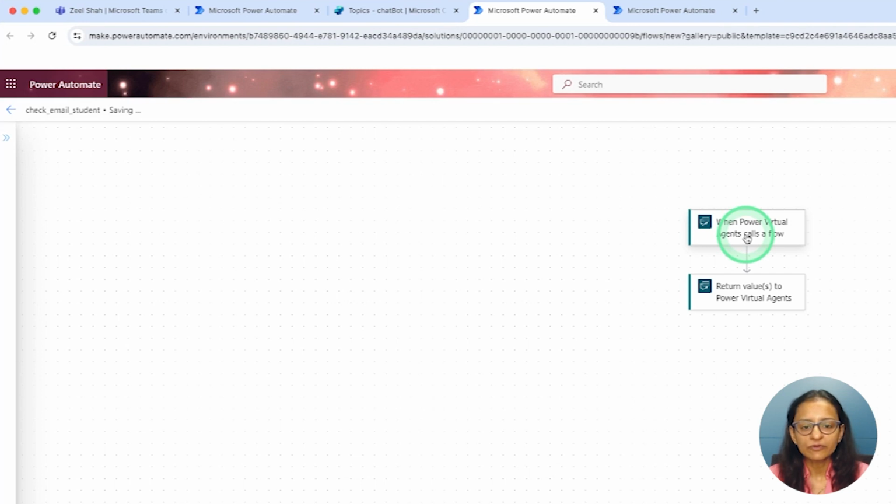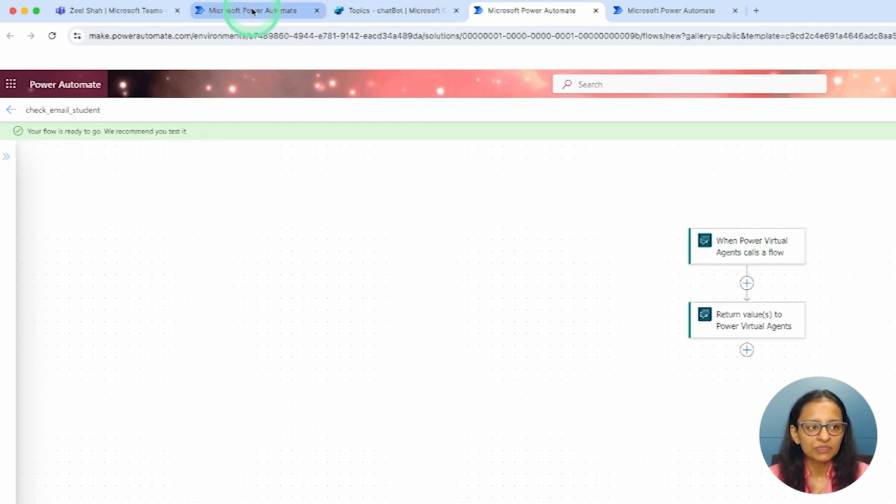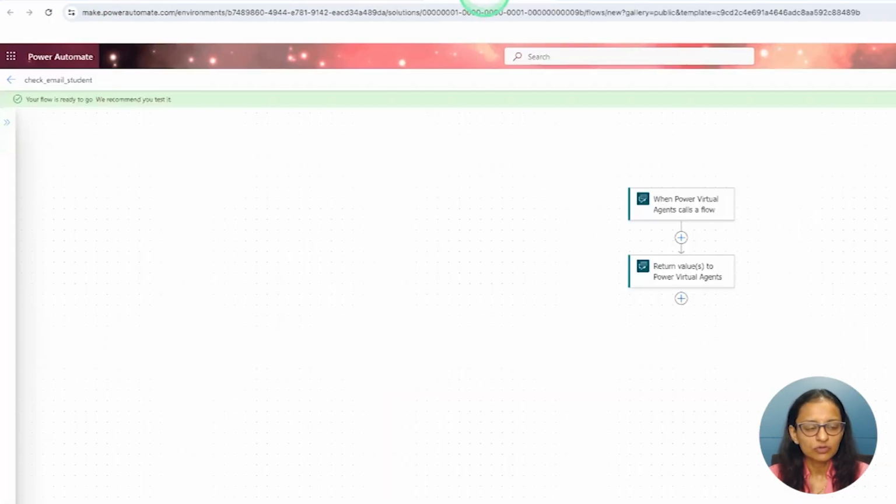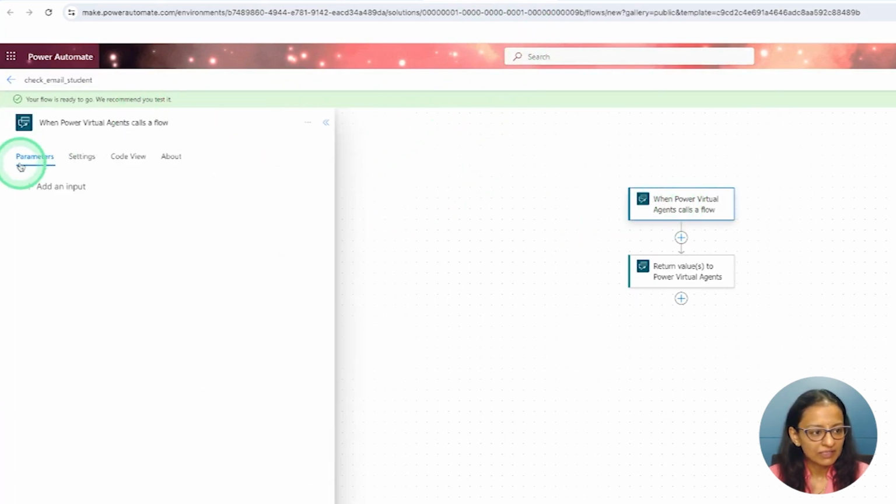Okay, this flow will receive input from the Power Virtual Agent, that is whatever email ID Power Virtual Agent has taken from the student, that email ID Power Virtual Agent passed to the Power Automate flow. So this Automate flow will receive it. So for that you need to double click and add a variable and give the name of the variable, that is email, and I receive the input in that.